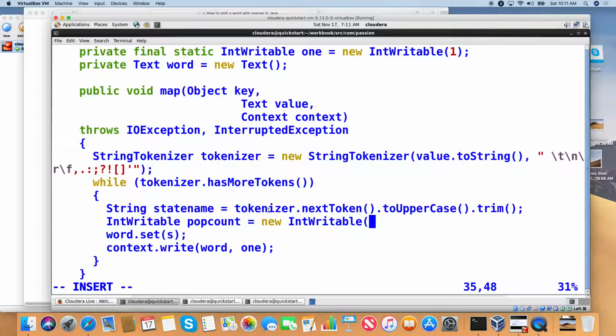I wrote IntWritable of 1. Why? Because 1 I know is an int variable. But here that value 7 is coming as a string, because StringTokenizer is giving you what? String. So first you have to convert that string into, not Integer. Integer in Java is a class. int is a primitive data type. How will you convert a string into an integer? You need to know a little Java. Integer.parseInt in brackets, whatever value is coming.